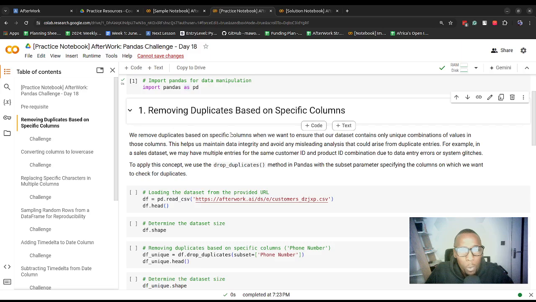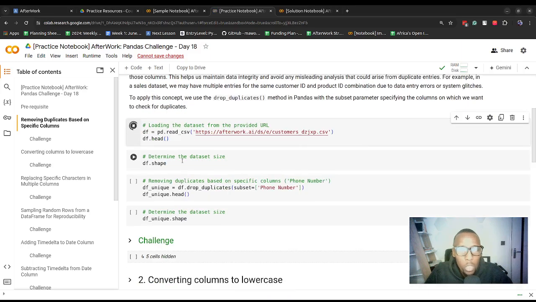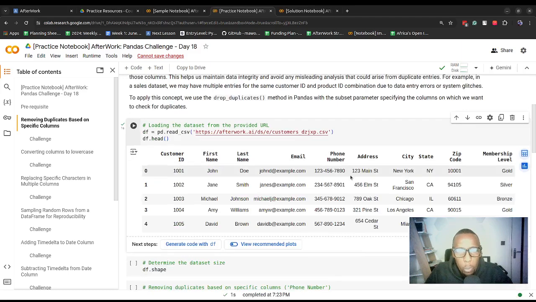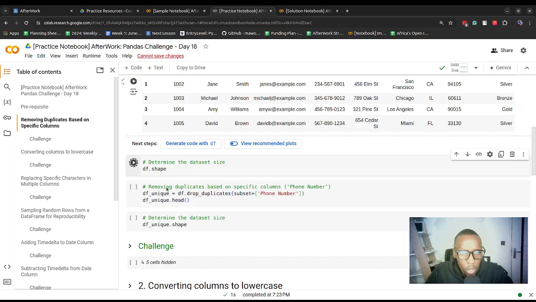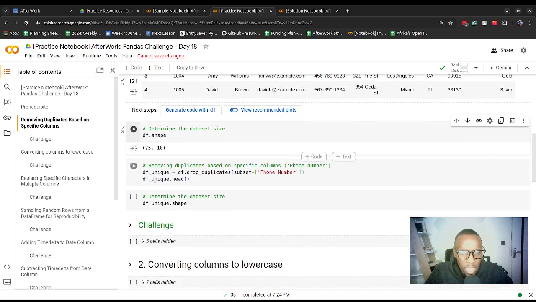So starting off, we are going to learn how to remove duplicates. This is something that we've learned in the past. So removing duplicates based on specific columns. Assuming that we had this data set and we wanted to remove any duplicates that might be here based on maybe a phone number or something of that sort. If there are two records that share the same phone number, we will just retain one. So initially, let's first of all determine the size of the data set. Here we get 75 records by 10 columns.